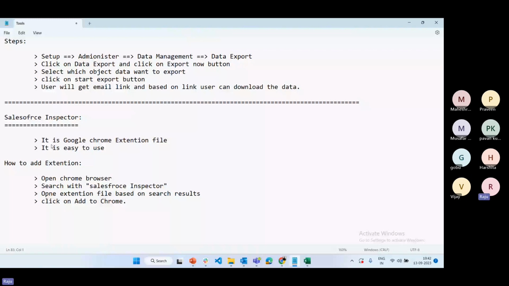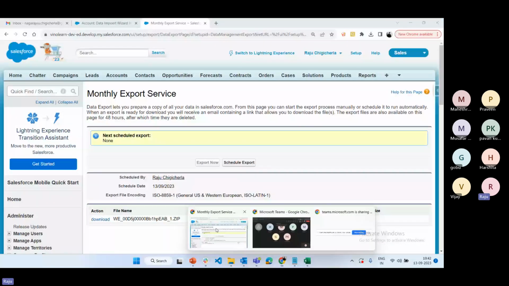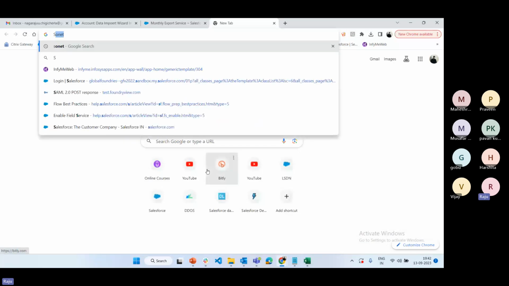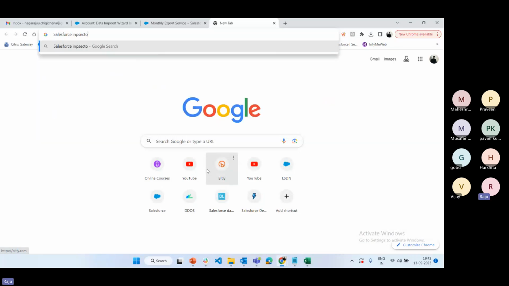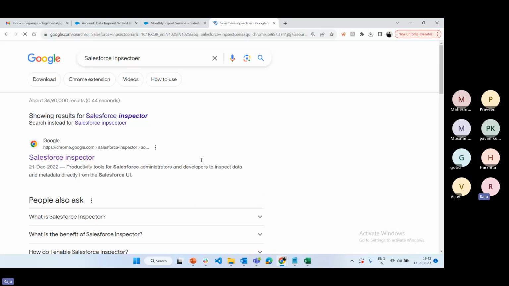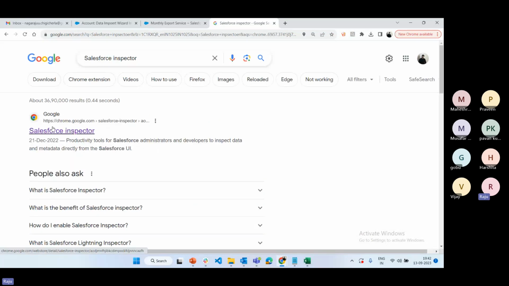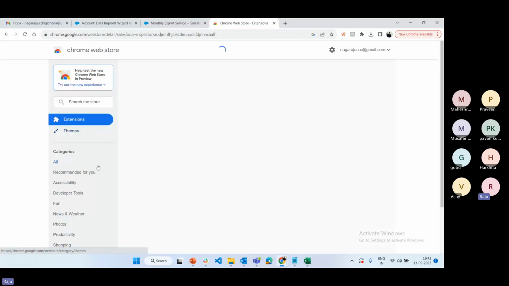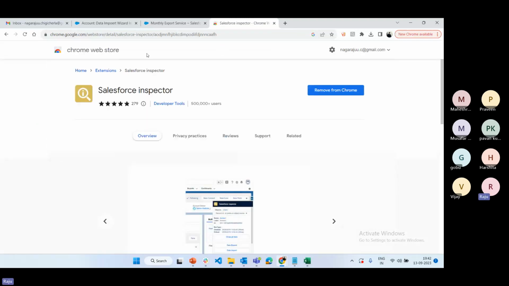Let's see. Open the Chrome browser. I'm in the Chrome browser only. Now search with Salesforce Inspector. Based on the search results, you can open the Salesforce Inspector. Once you open it, this is the Google Chrome Web Store. Here I have already added Salesforce Inspector, that is the reason it is showing Remove from Chrome.